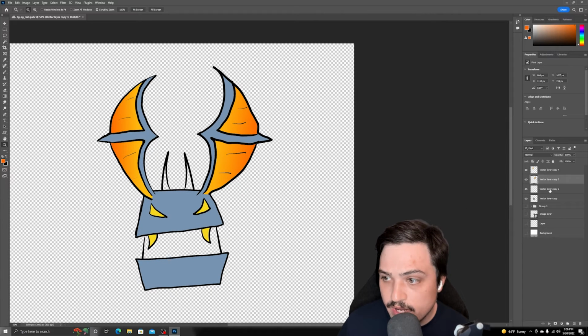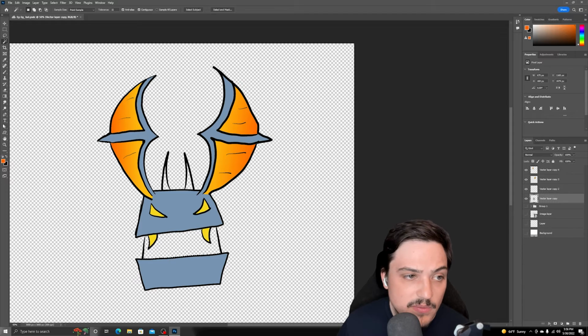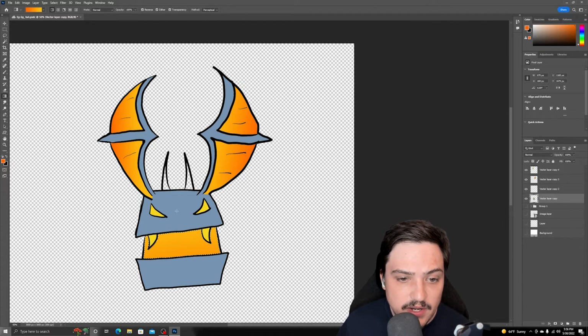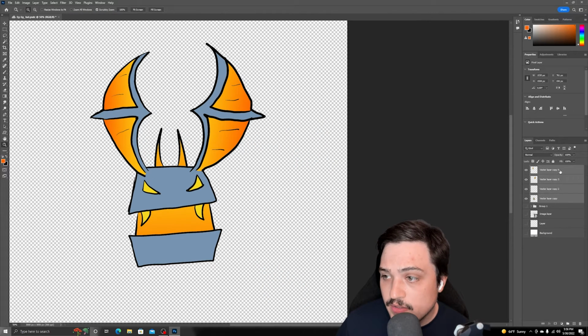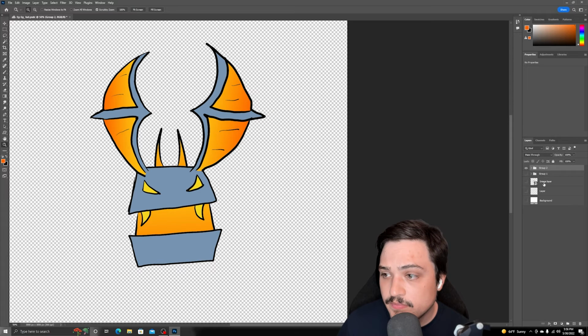Okay, so that's the wings. We also want to use this gradient to fill in the mouth and the ears. So I'm going to, again, use the magic wand tool, select the mouth, and with the same gradient, we'll just apply a nice gradient across the mouth. Okay, so that's looking good. So now I will group these layers.